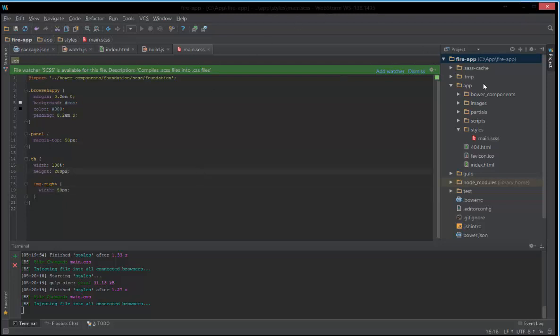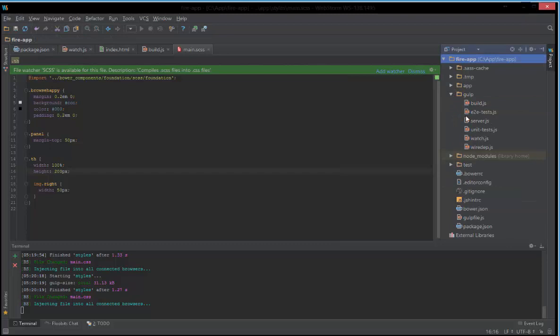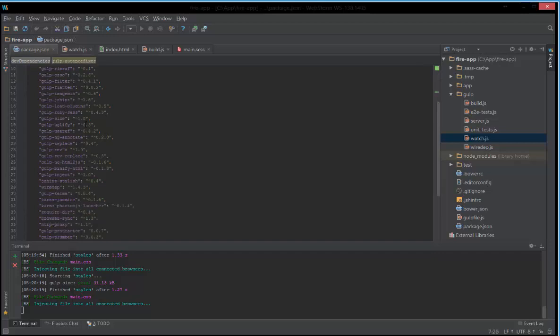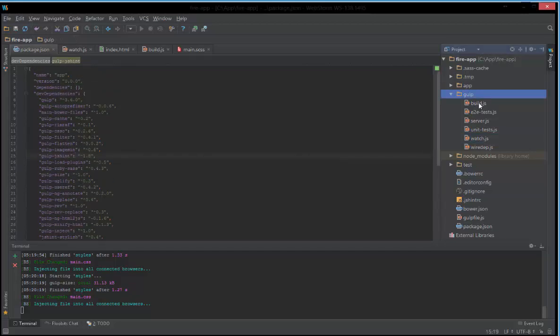And let's take a look at our Gulp folder. In our application folder, Gulp, and here is our watch file for watching our SCSS styles. And if you open the package.json file, you can find which version we installed of Gulp and all plugins here, not only Gulp.